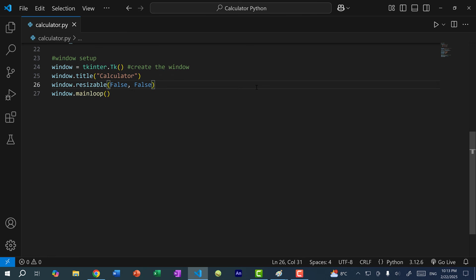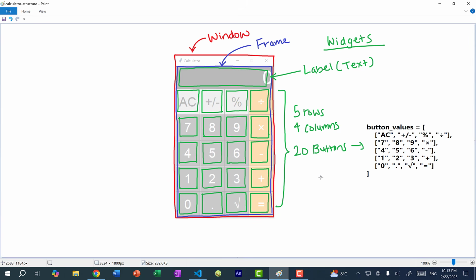Now that we have a window, the next thing we need to do is add some components to our window. And to add a component, we first need a frame to place the components in. So this is going to be our setup. Basically, the red box is the window, and inside the window, we're going to place a frame, which is the blue box over here. And within our frame, we're going to place our widgets. So these are the green boxes. So we're going to have one widget for the label, which is the display text. And then we're going to add 20 buttons. So we have 5 rows and 4 columns of buttons.